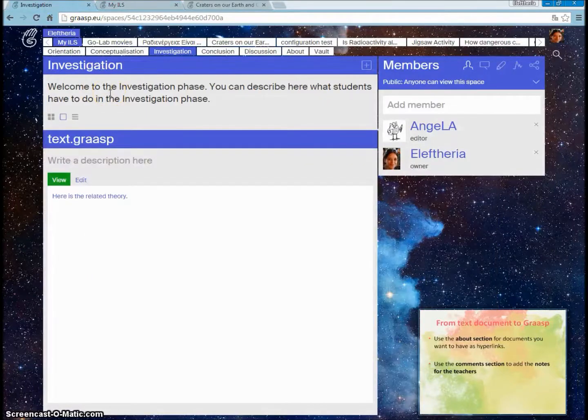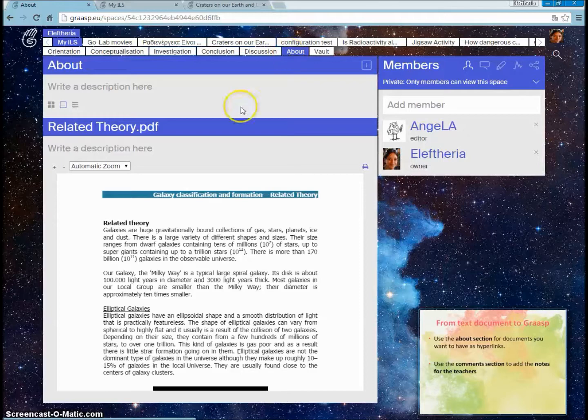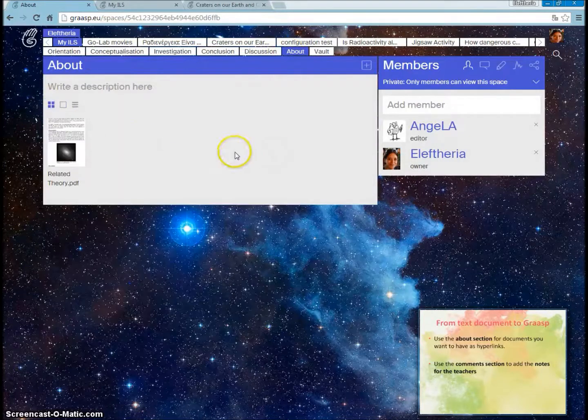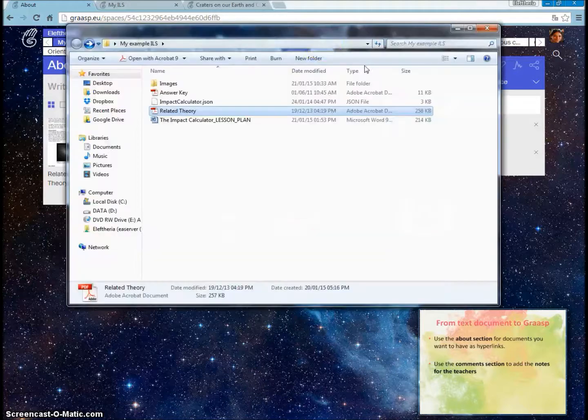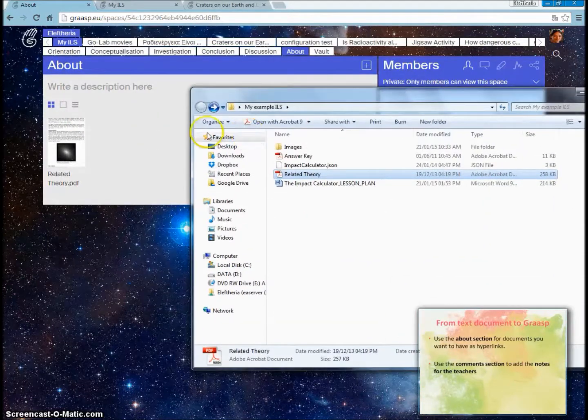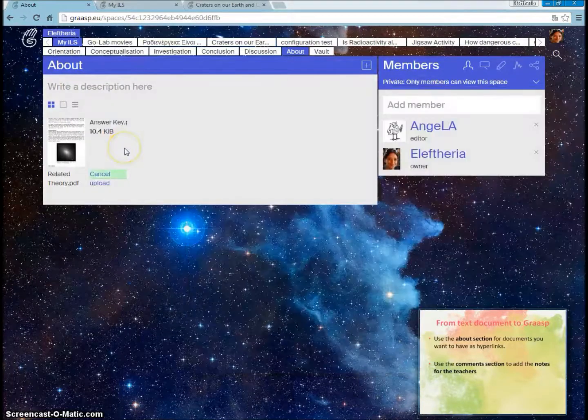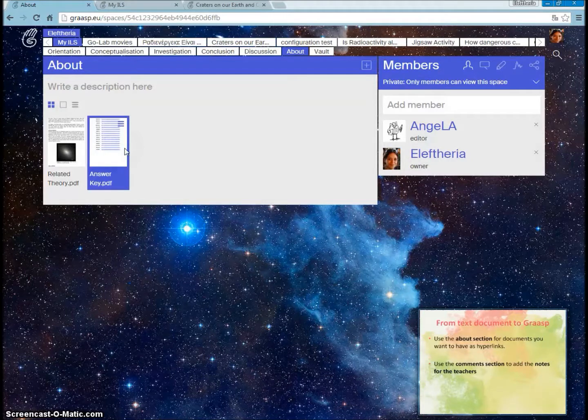Likewise, when you want to have some hidden files for the teacher, let's say an answer key, for example, you can do the same thing. You can go to the About section, and you can add here the files you want. You can also drag and drop things in here, and not just click to upload. So I have this answer key here.